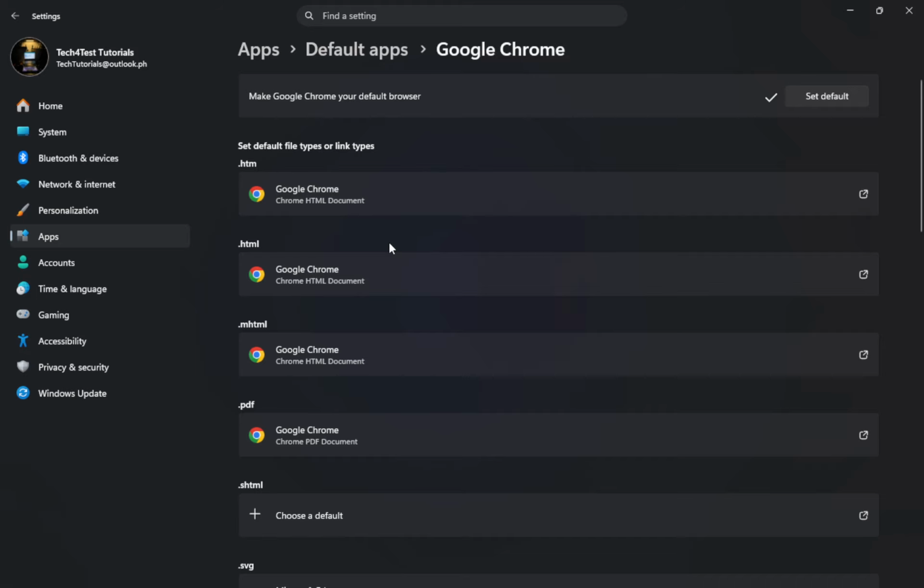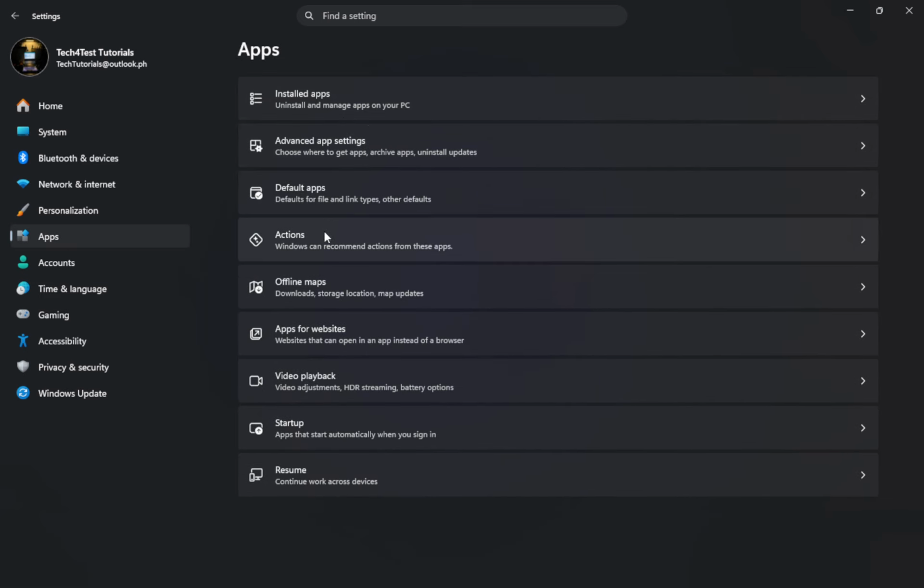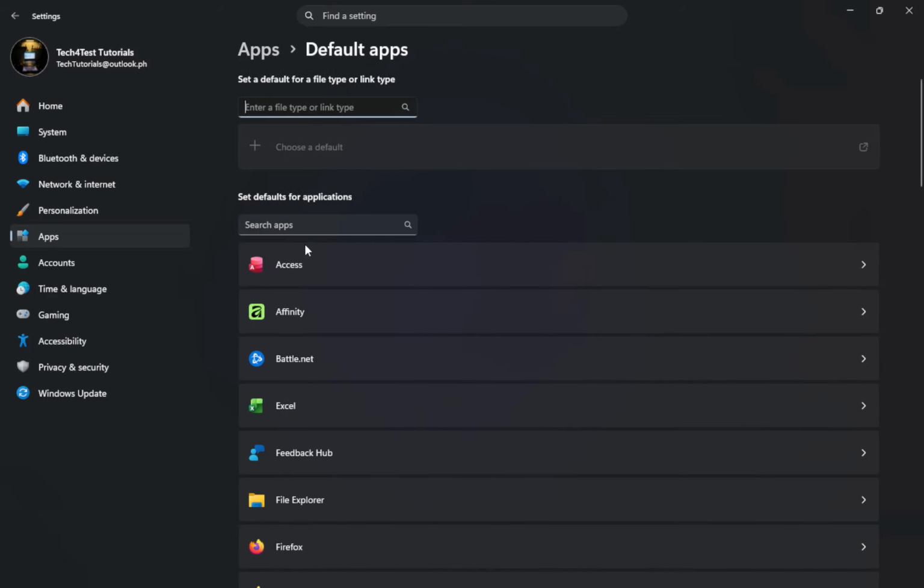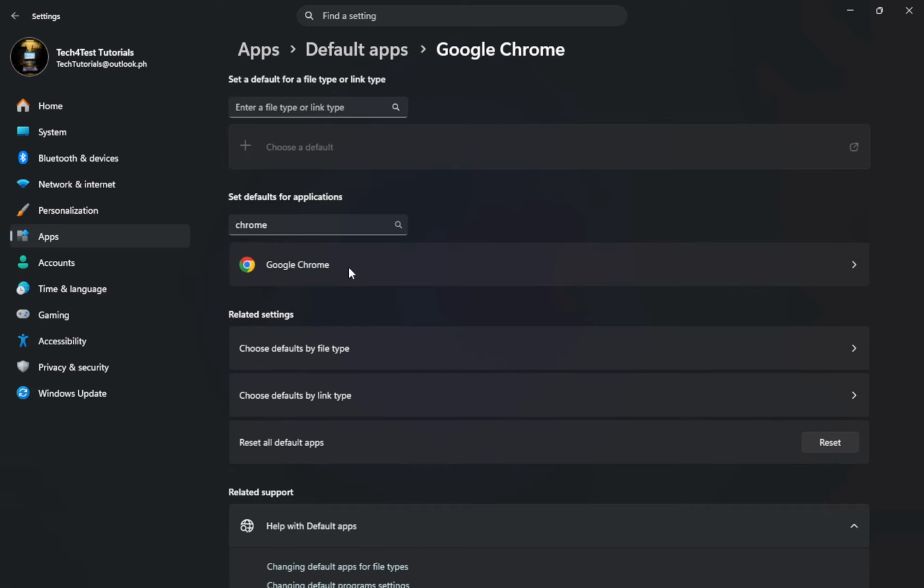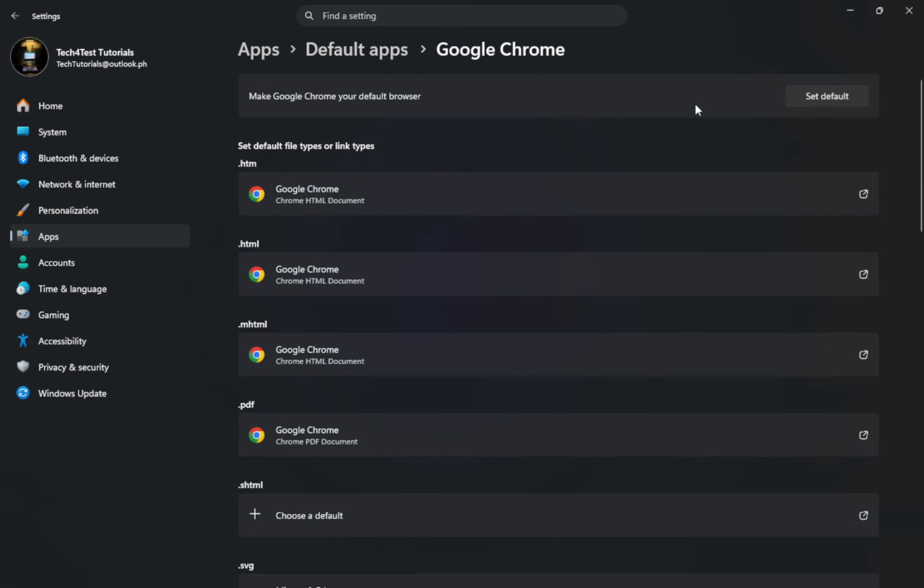If you prefer to set it up directly from Windows instead of starting in Chrome, you can do that too. Open Windows Settings, go to Apps, then Default Apps. Find and select Google Chrome in the list and click Set Default. This tells Windows to use Chrome for opening web links and related web files, so you get a consistent experience across your apps. If Chrome won't stay as the default, don't worry.